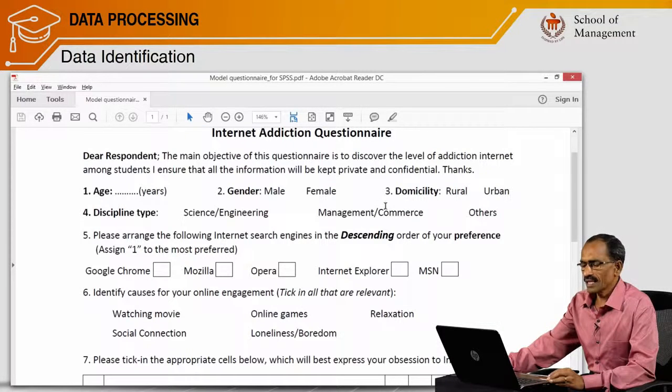Likewise, we have domicile, the third question. There are 2 classifications. The first one we can give 1 and the second one we can give 2. So the coding is based on the convenience of the researchers. There is no hard and fast rule about which number should be allotted to a particular item or which symbol should be allotted to a particular item. But the basic thing that we have to keep in mind is that there should be consistency in allocating the numbers.